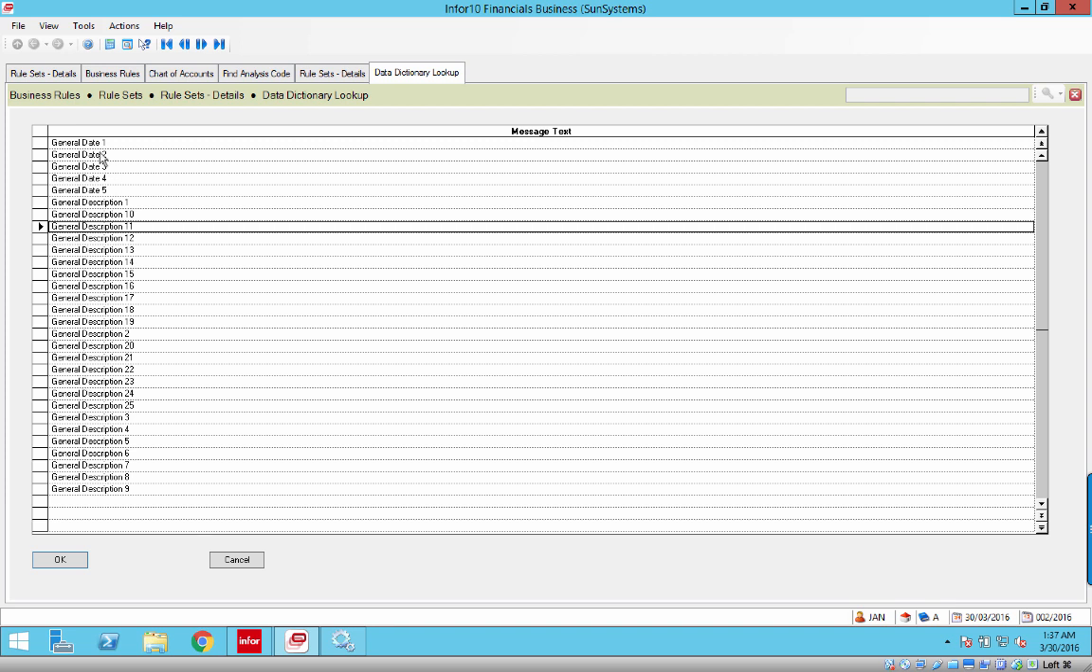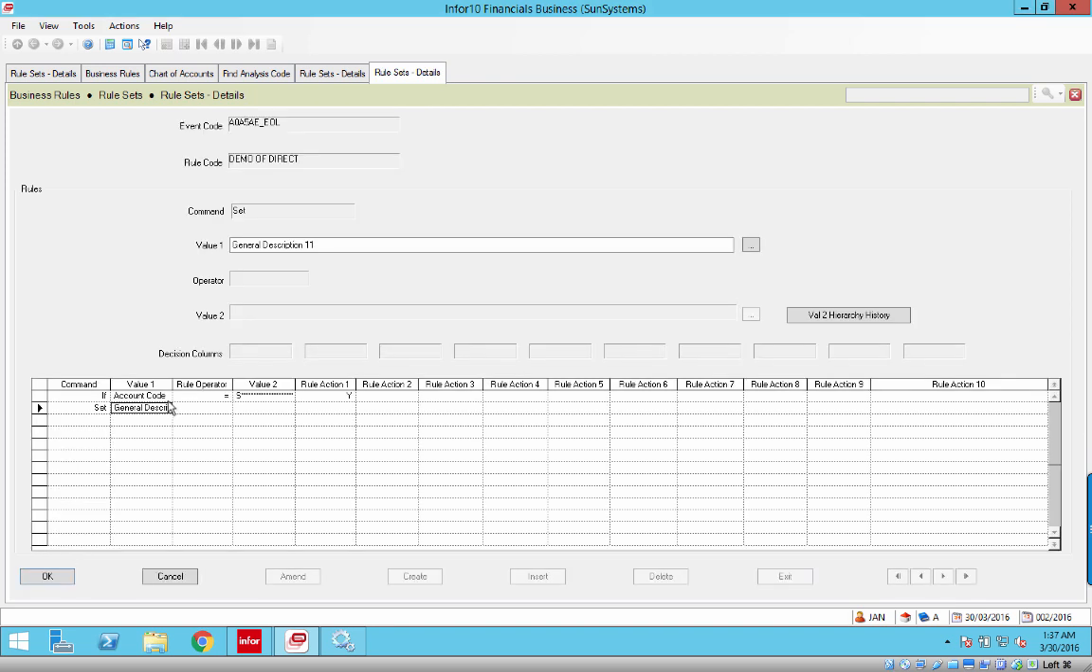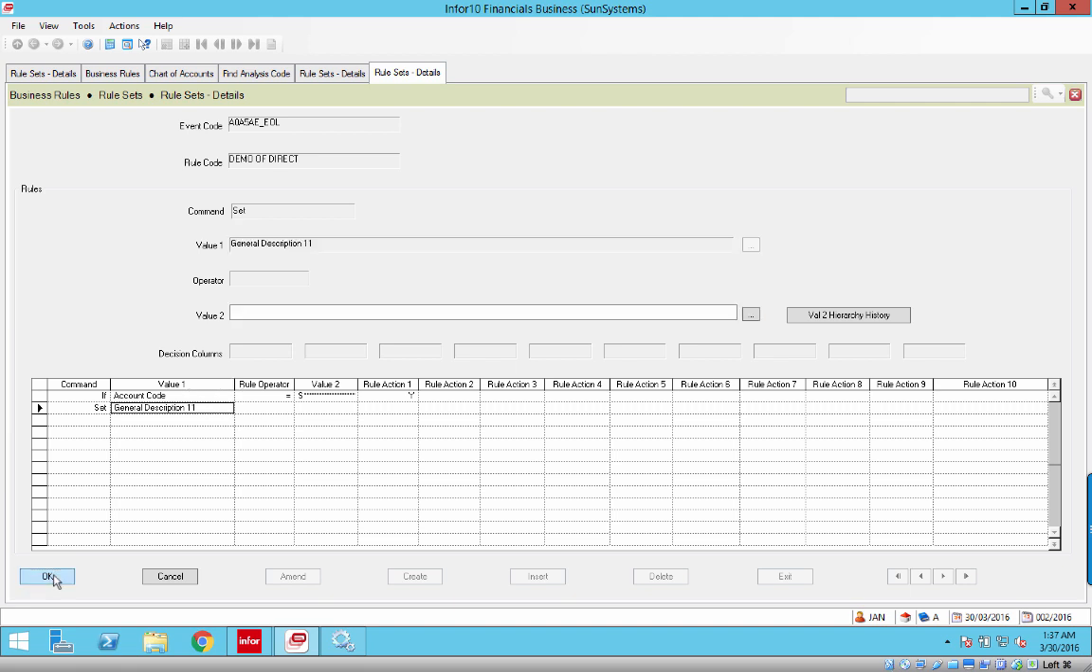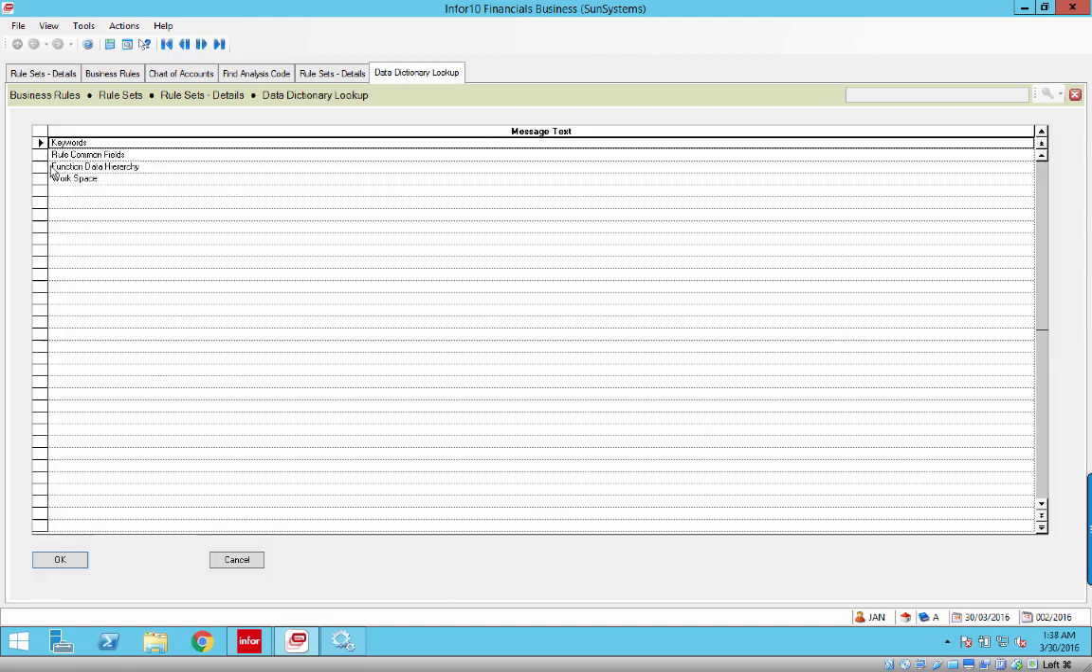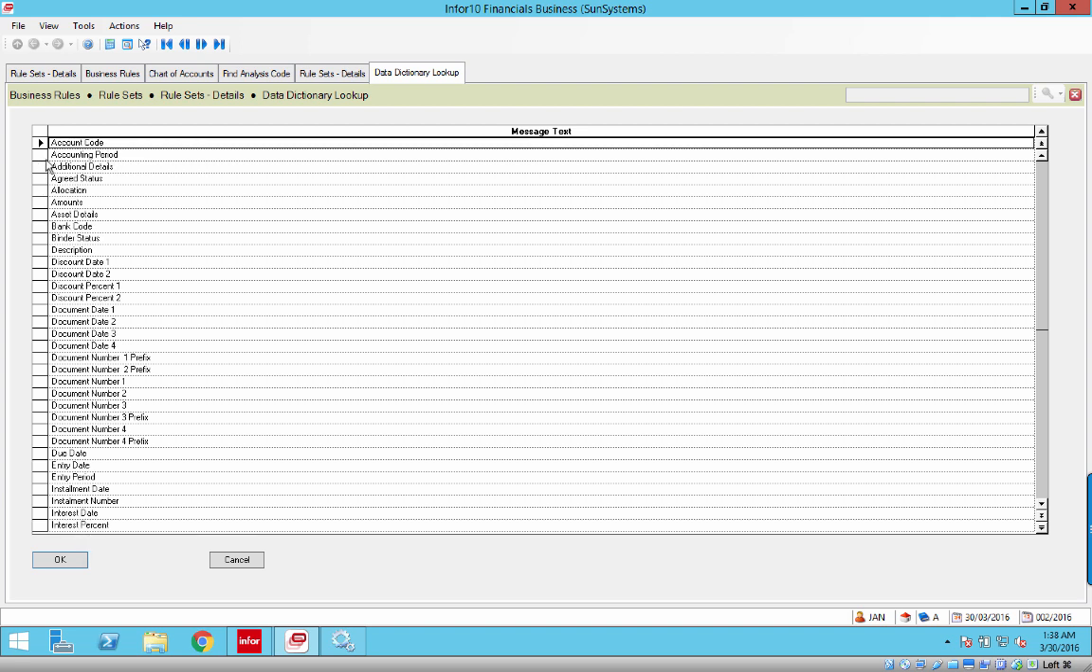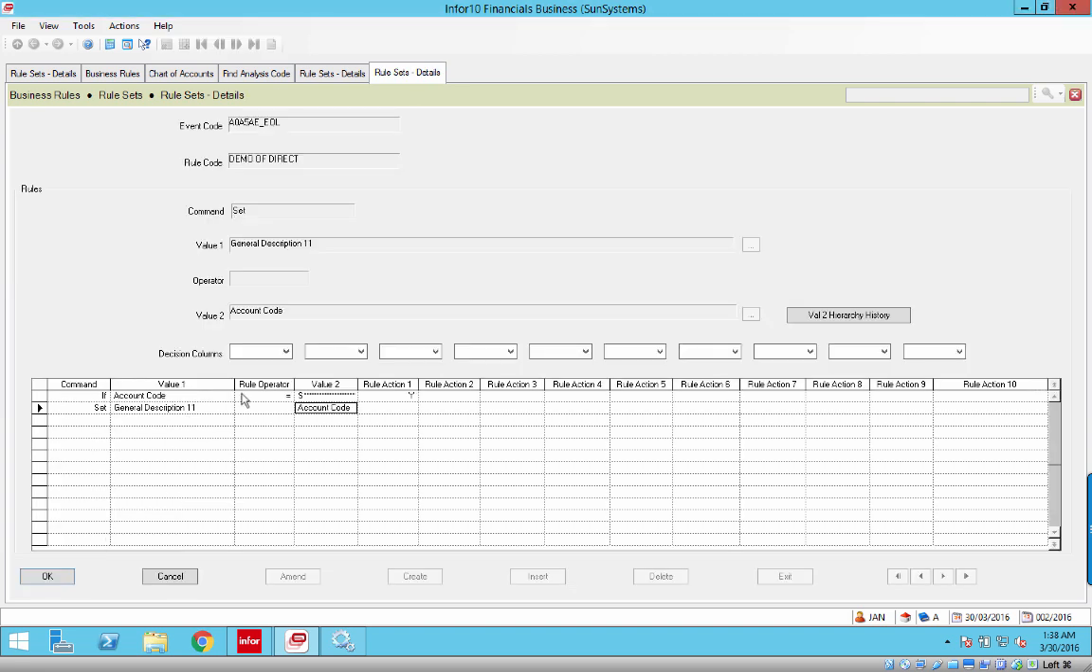Okay, remember that we saw the first 10 or so were already used, so I go to general description 11. I want to set general description 11 equal to the function data hierarchy, and this is previous line detail. So this is not the account code of line 2, this is the account code of line 1. I go okay, go ahead and finish this up. We put the X there, it's required.